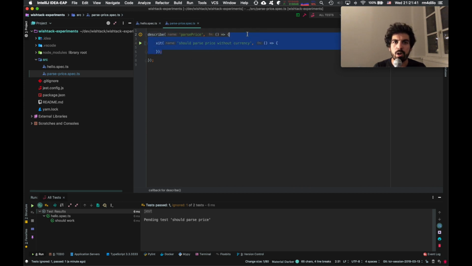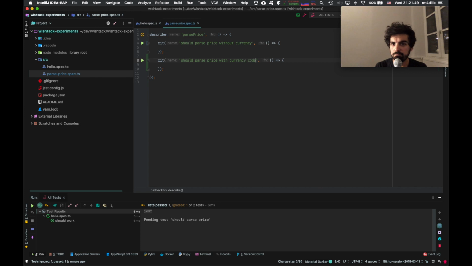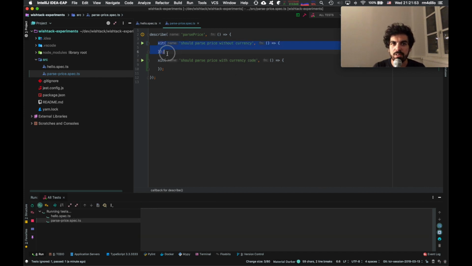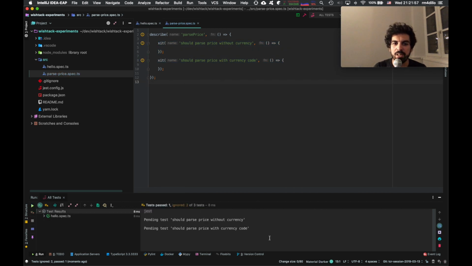I want to parse another price with currency, with the currency code. I'm going to run the tests. Of course, it's going to skip these tests, but I'm running the test just in order to make a commit.